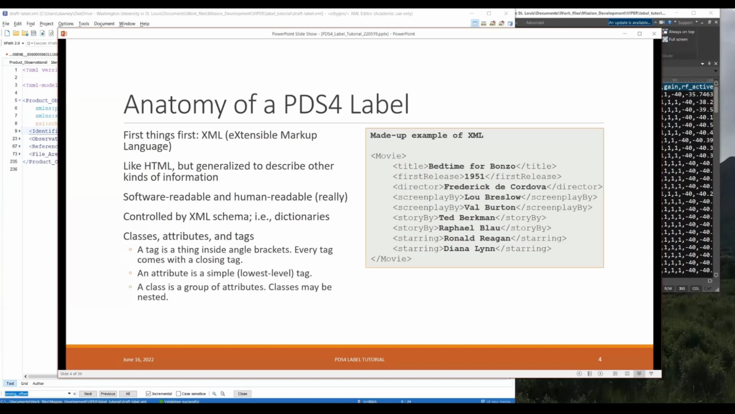And the big thing about XML is it is controlled. There are basically dictionaries, schema, that define what the pieces are for and which ones you have to have and which ones are optional and so forth. So if you look at the example, this is about movies. Somebody wanted to label a movie. This is an actual movie, by the way, starring Ronald Reagan and a chimpanzee named Bonzo, who does not get a credit here.